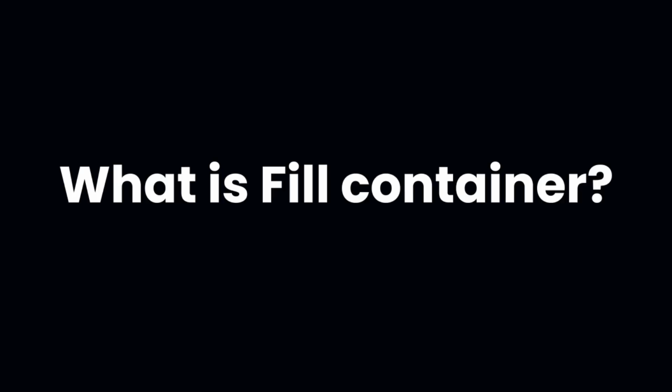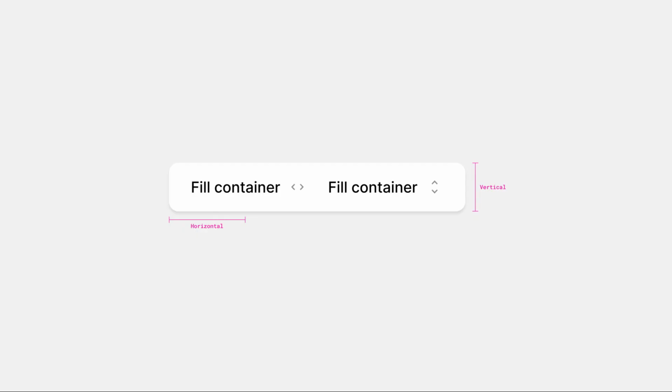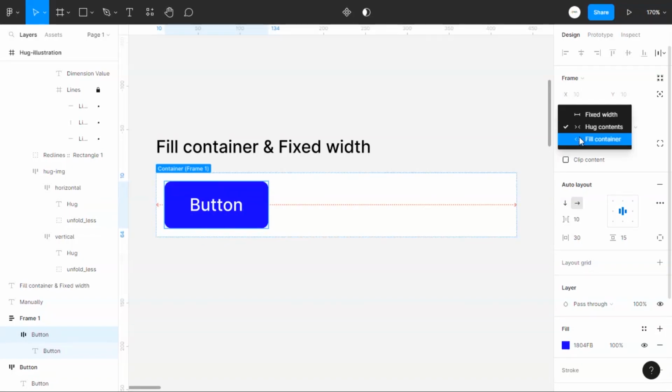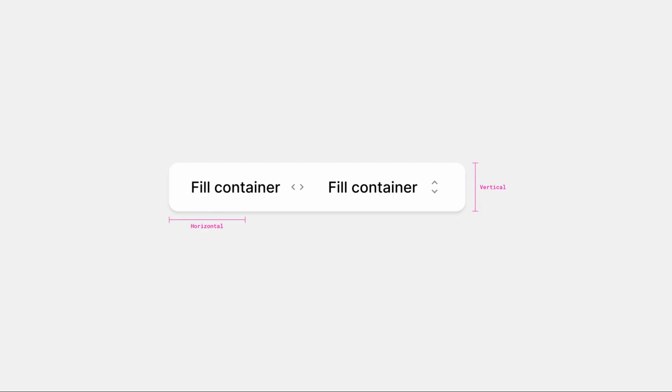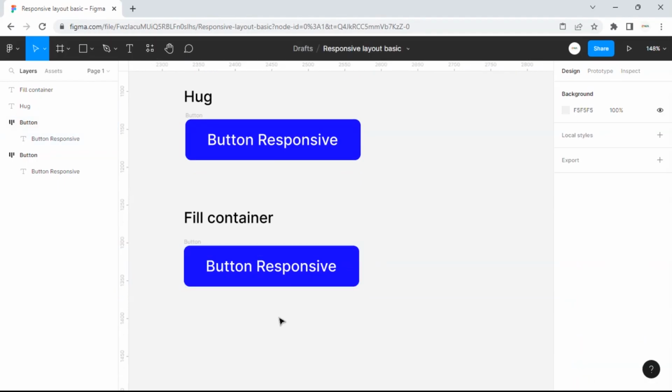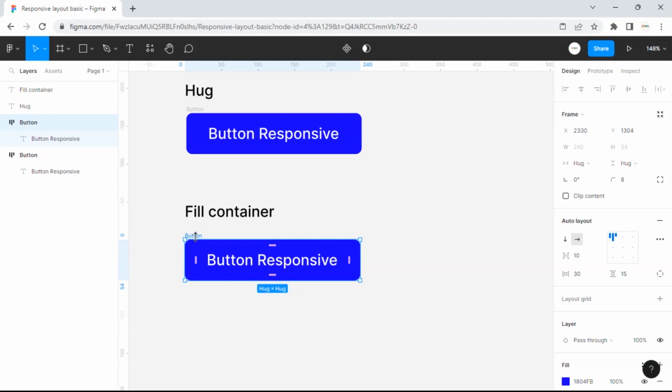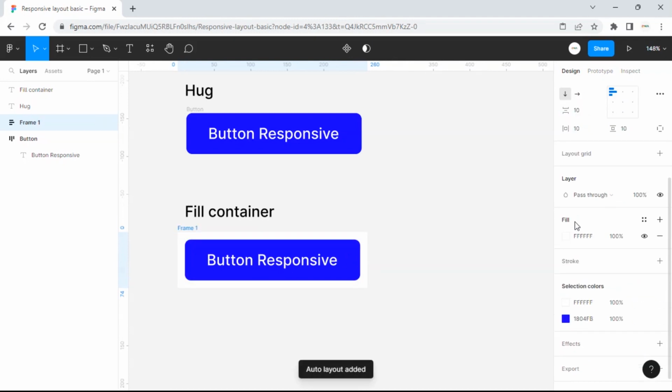What is fill container? In Figma, a fill container is a tool that automatically resizes a container or frame to fit the size of the content within it. It is useful when designing responsive layouts or working with dynamic content that may change size. This feature helps you save time by automatically. Now I will make an example of how the fill container works.